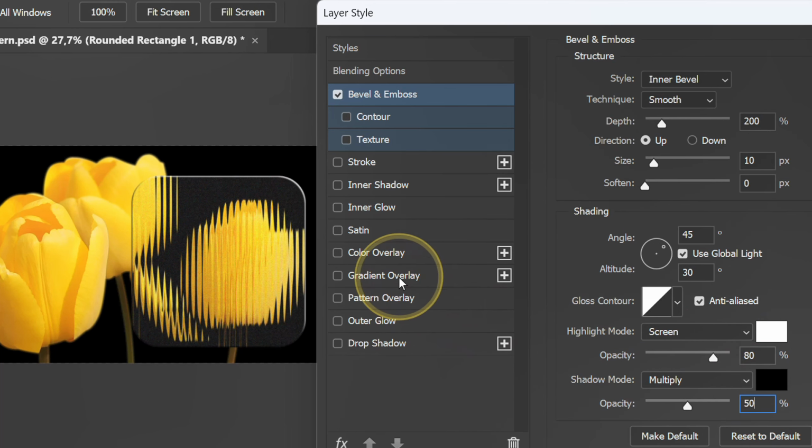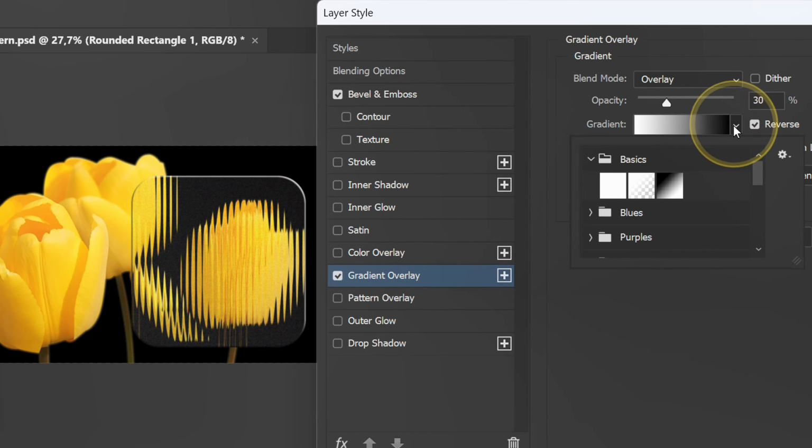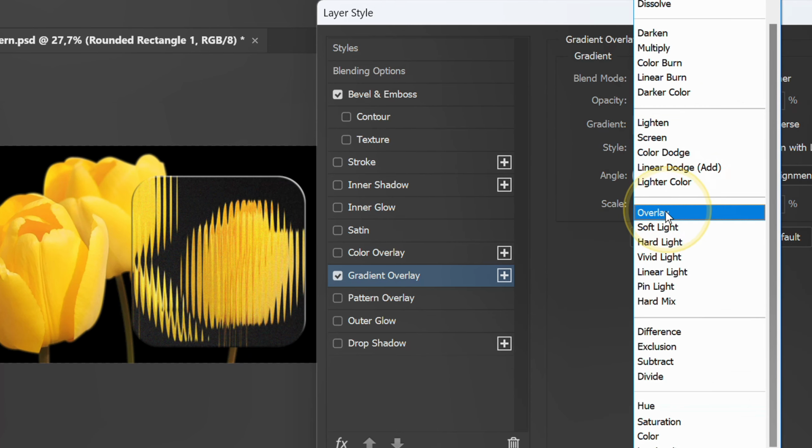Then add a gradient overlay. Select black and white. Reverse if needed. Make sure it is in overlay mode.